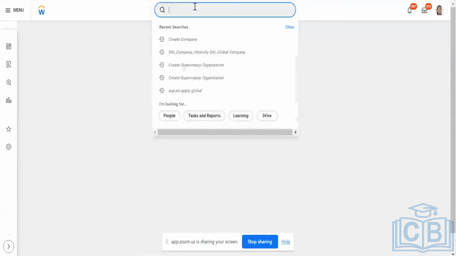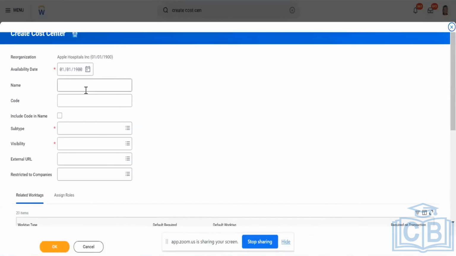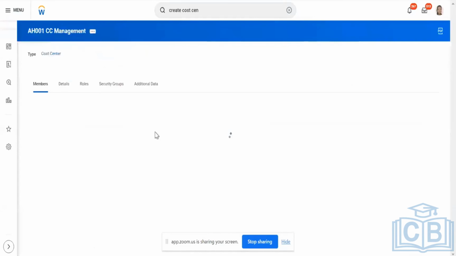Next I go to cost centers. See here, all my organizations, whatever I create, are going to have my availability date as 1900, because my reorg is set up with 1900. Always follow this particular route. Never, ever deviate from this. Alright, clear on this.